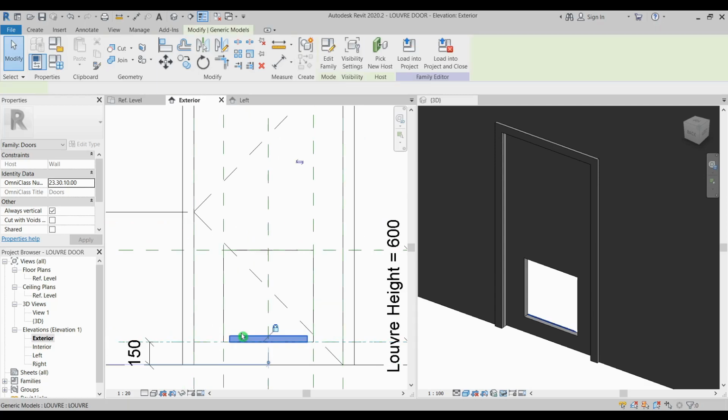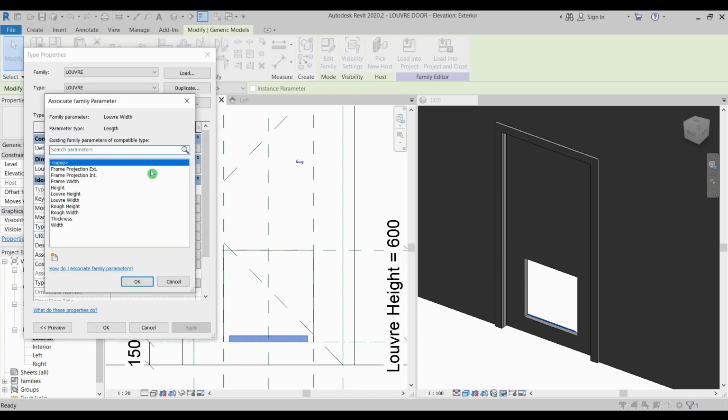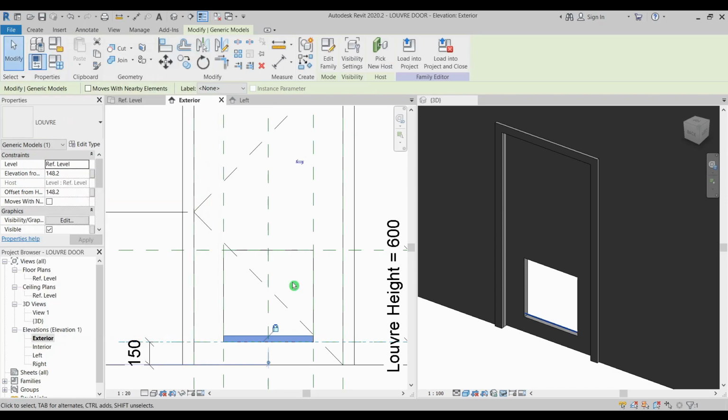So just simply select, edit type. Remember you have your Louvre width parameter from this component, so we're going to associate it with the existing parameter that we already established in our Louvre door. So just simply click here, associate family parameter, click and select Louvre width. So whatever the value of our Louvre width in our door family, the Louvre component will also follow. As you can see here.